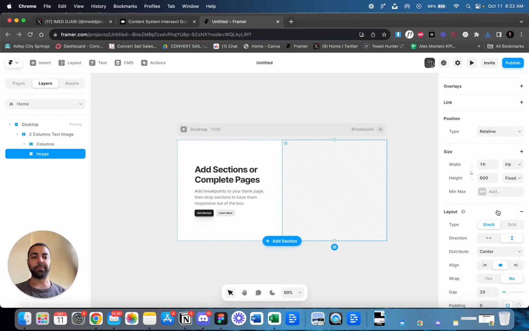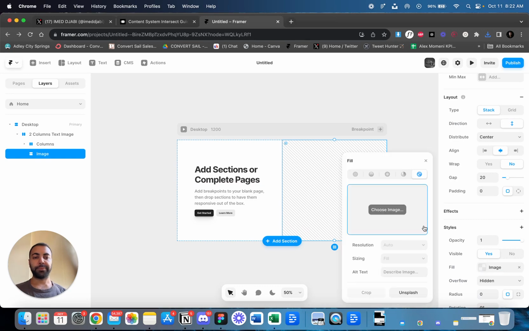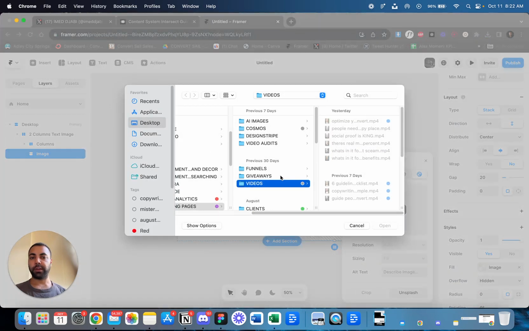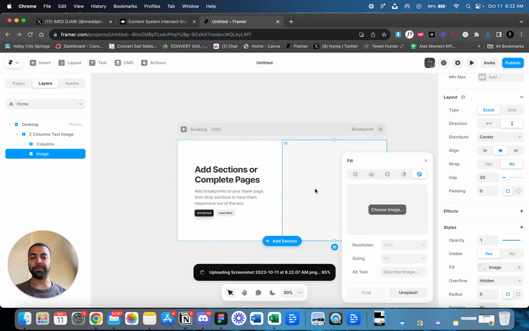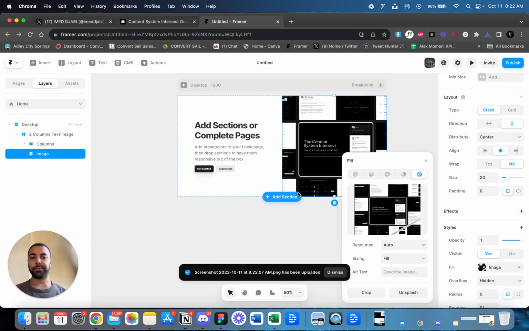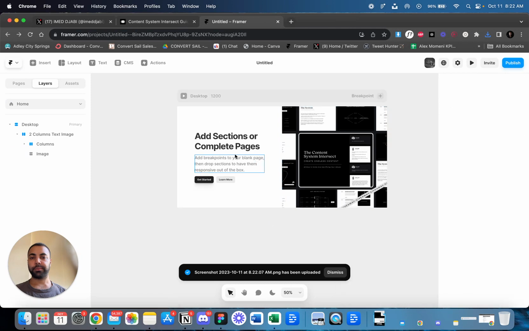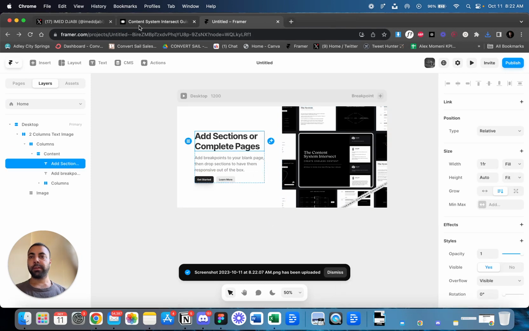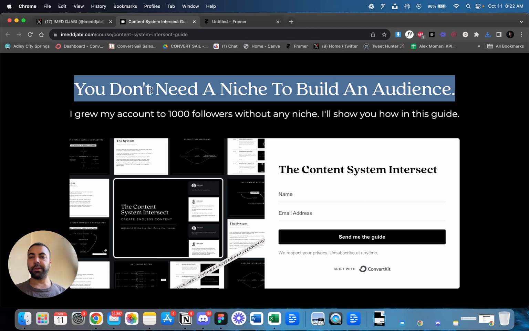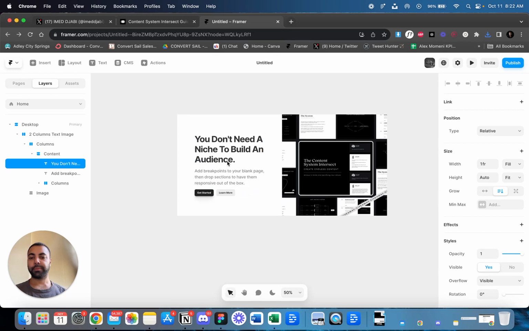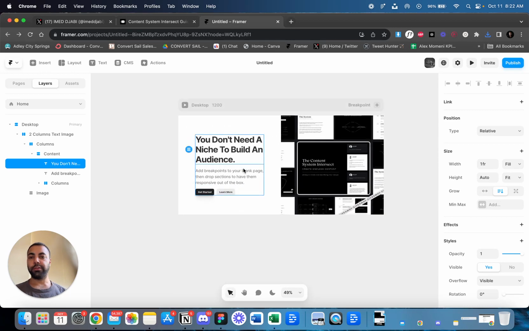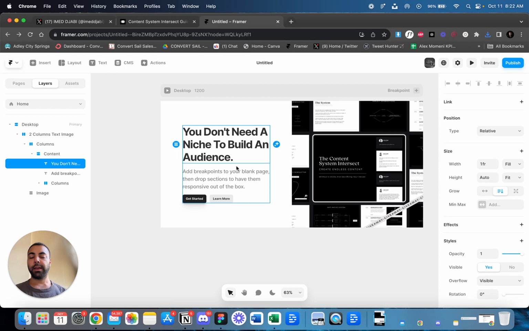This image. Choose image, desktop, screenshot, boom. Now, you don't need, let's see. You don't need a niche to build an audience. That's pretty bold.